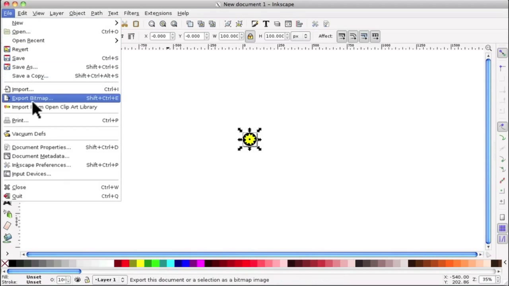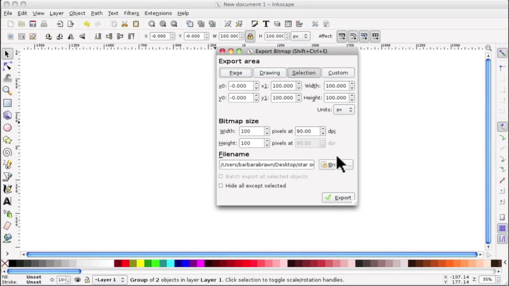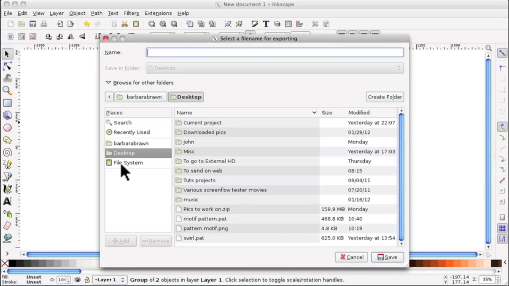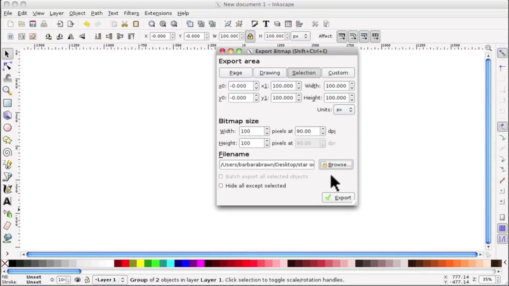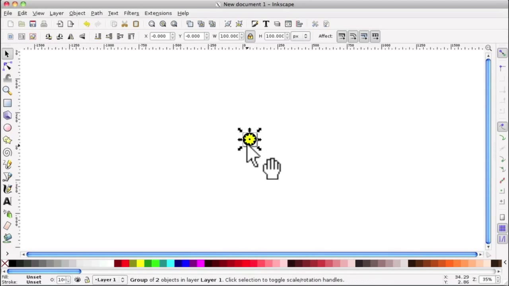So now we're going to save, export, browse. It's going on my desktop. I'm going to call it star on black.png. Save, and important, export. So it's there. I'm going to pause and then see you in GIMP.